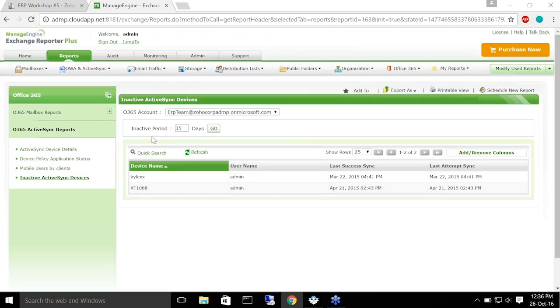In the case of any report which takes an inactive period into account, Exchange Reporter Plus assigns 35 days as the default period. You could also modify this inactive period by clicking here, entering in a date and clicking on Go. So you can see the name of the device which has been inactive, the name of the user who uses this device. You can see when the last successful sync was and when the last sync was attempted using this device. So this is how you can easily get information about active sync devices in the O365 environment using this product.